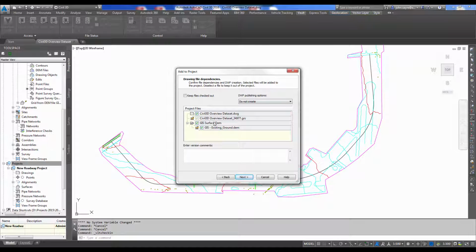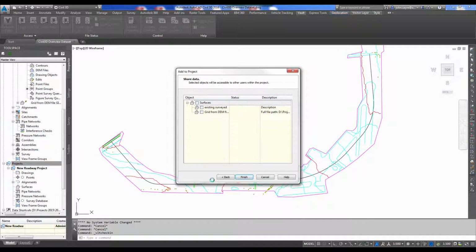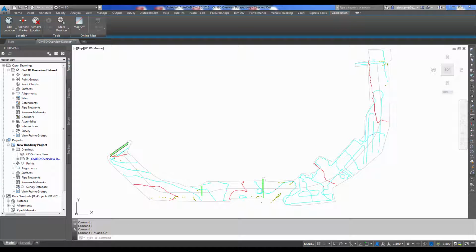It's going to bring my surface. Whenever we check this in later, it'll take all the alignments and profile information and everything for our project and put it in the vault. So I'm going to go ahead and hit next. I'll select my surfaces to go in, and I'll let it go ahead and check the drawing in. So once our drawing is checked into the vault, I can go ahead and start some design.